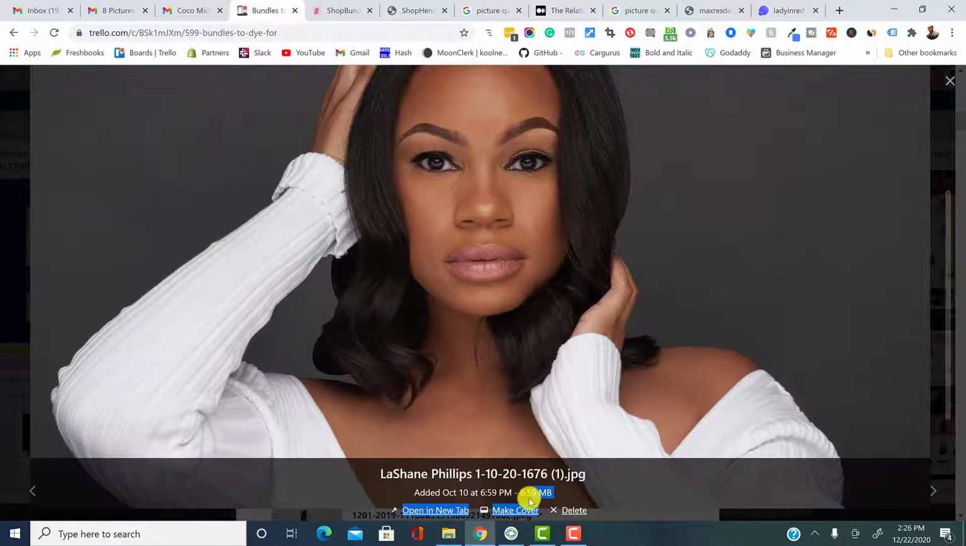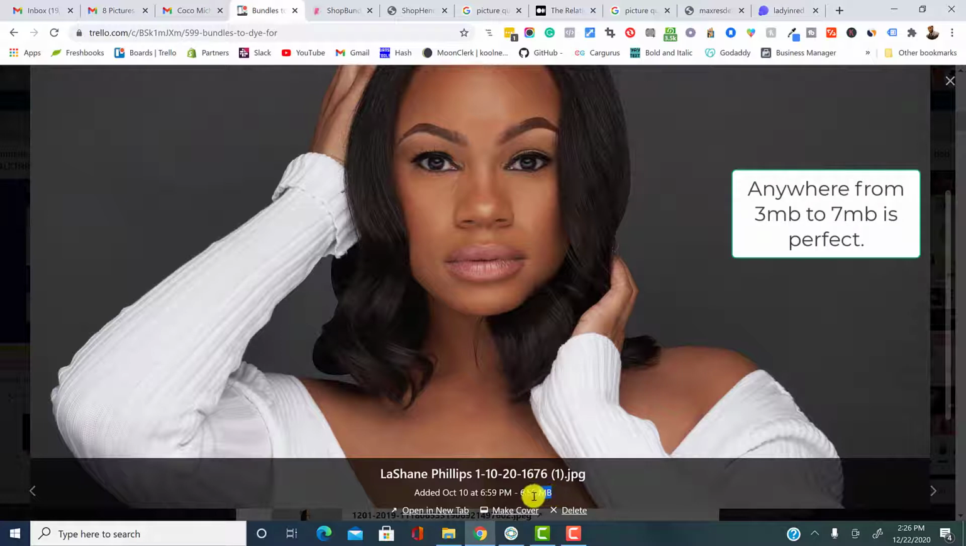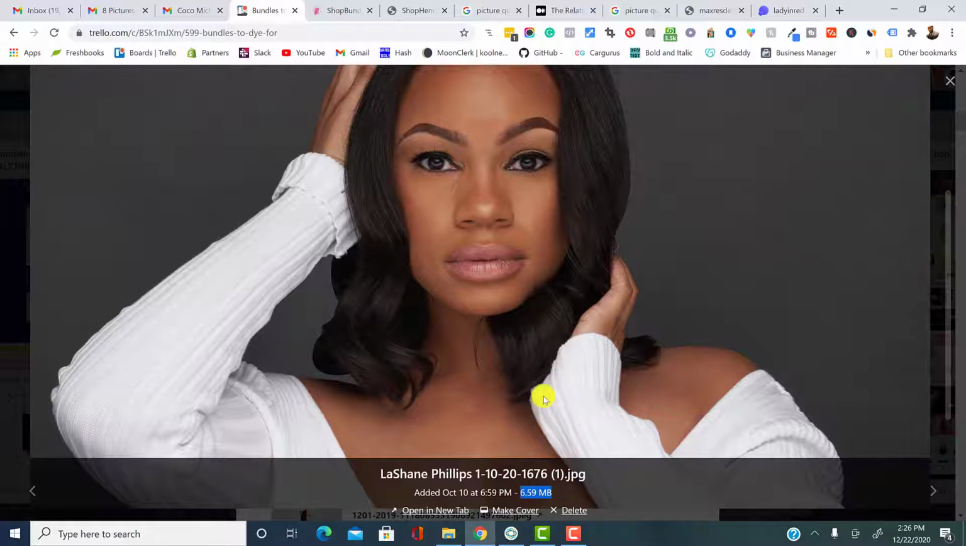This is 6.59 megabytes. Most likely this is the actual raw image, or the web optimized image from the photographer. Because if it's over 20 megabytes, you know it's high quality, but then we have to do a little bit more work trying to compress it to work on your Shopify store. So that's a pro tip: Shopify doesn't allow any images over 20 megabytes.